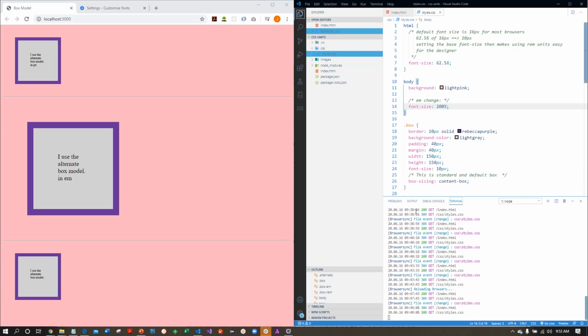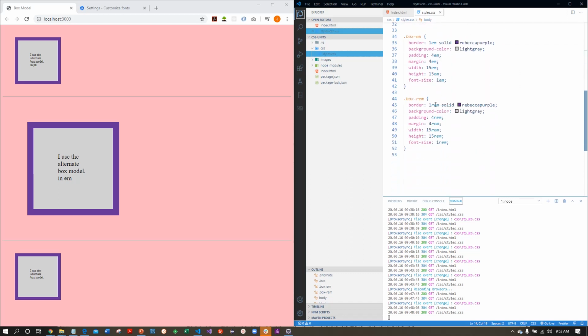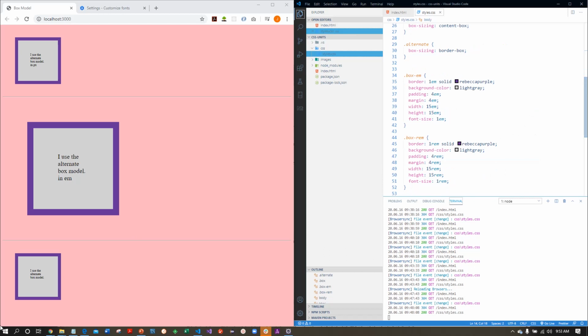So here I've set the font size to 62.5%. That's on the HTML element, so that's 62.5% of the browser's setting. If you take 62.5% of 16, you get 10 pixels. So if you take all of these rems and multiply by 10, you'd get all of these results here. So this is identical in pixel size to this.